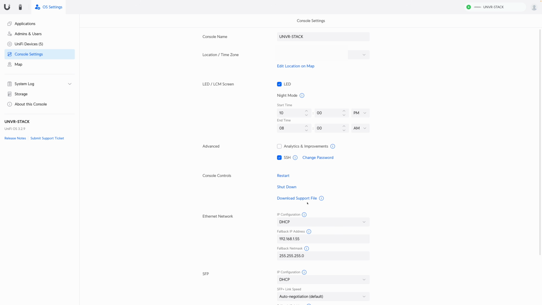So let me download it now. Keep in mind, we are talking about the UNVR. So now I'm in the UNVR's UniFi OS, not the UniFi Network console OS. So let me download it now.